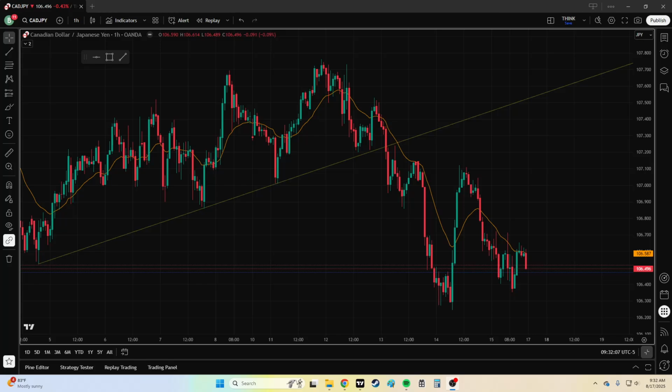So I'd like to go over an example of a trade I made last week. As you can see, today is the 17th. This looks like it was around Wednesday. This is the Canadian dollar Japanese yen cross, and this is the hourly chart.